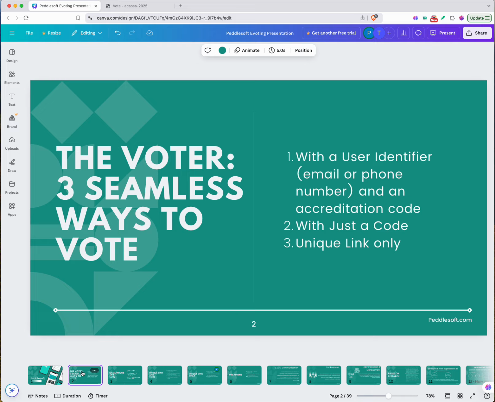This is a video about the Peddlesoft e-voting platform, uniquely from the voter perspective. There are three ways the voters can seamlessly vote, and this is just to make the user experience super nice, and it also depends on how the admin wants to configure it.